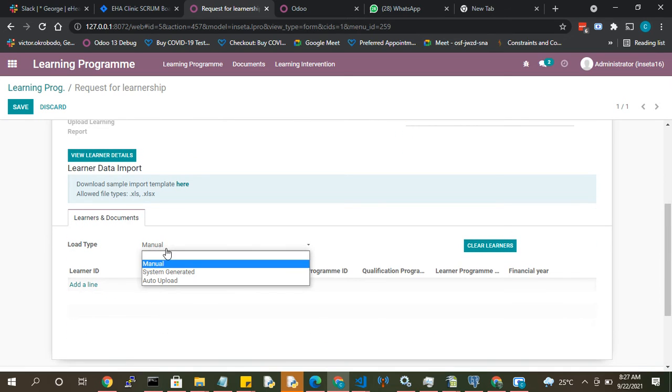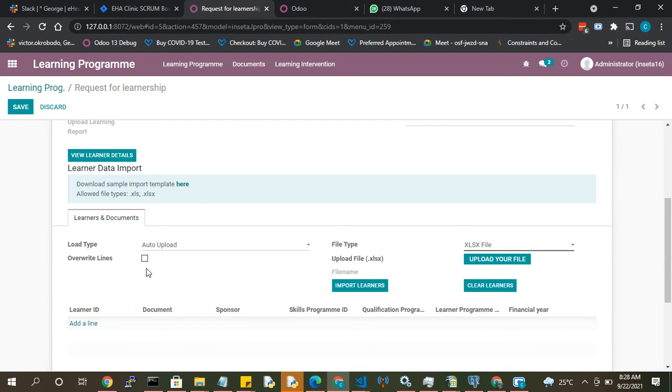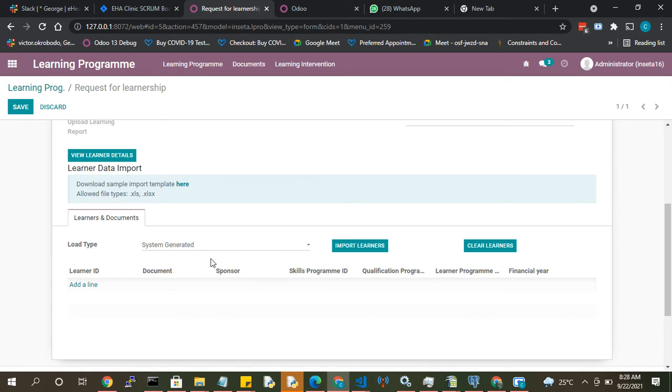So if you decide to leave it and proceed here, if you want to do auto upload, all right, you can click on this override, or you leave it, and then you import your learners using the Excel file I showed. But the second one is the system generated. So what the system generated does is that it takes every learner, it brings or pulls in every learner that belongs to this employer. All right.